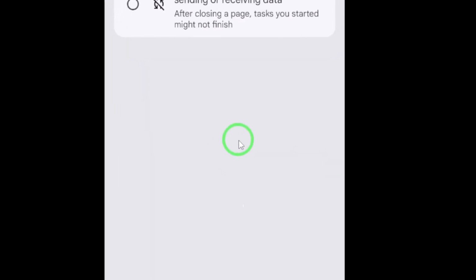Once you're in the Sync settings, you'll see options related to your Google account. Here, look for the option that says Sign Out and Turn Off Sync. Tap on it. Chrome will now ask you to confirm your decision. This is just to make sure you really want to stop syncing your data and sign out of your account. Go ahead and confirm.